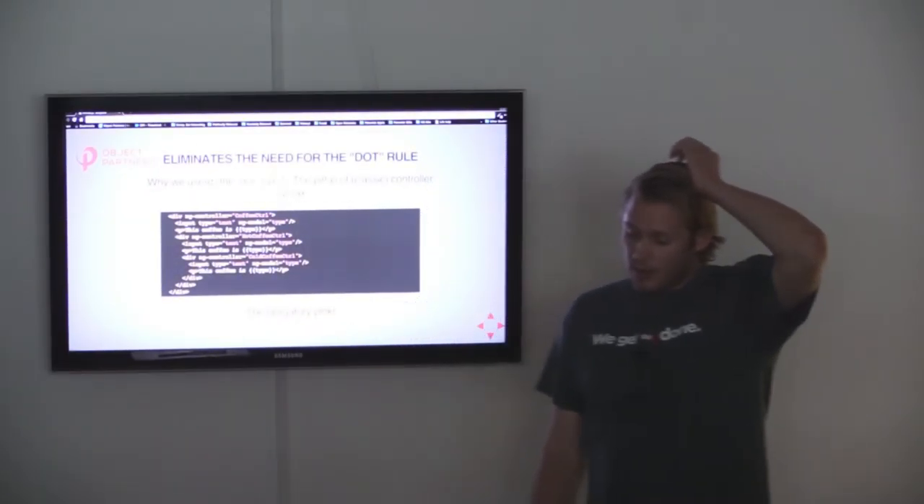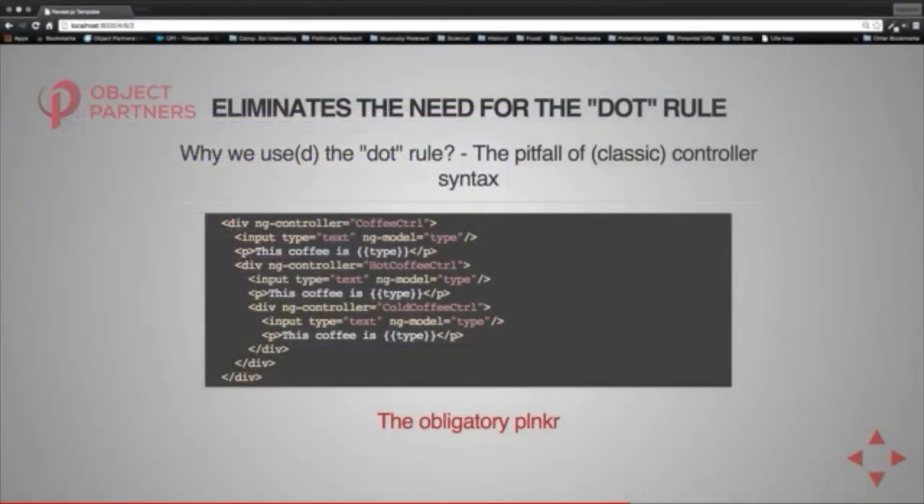This is honestly one of the biggest reasons for me: it eliminates the need for the dot rule. Are we all familiar with the dot rule? Why we used it, I should say, because now we don't have to with controller as. So this is important stuff, guys.